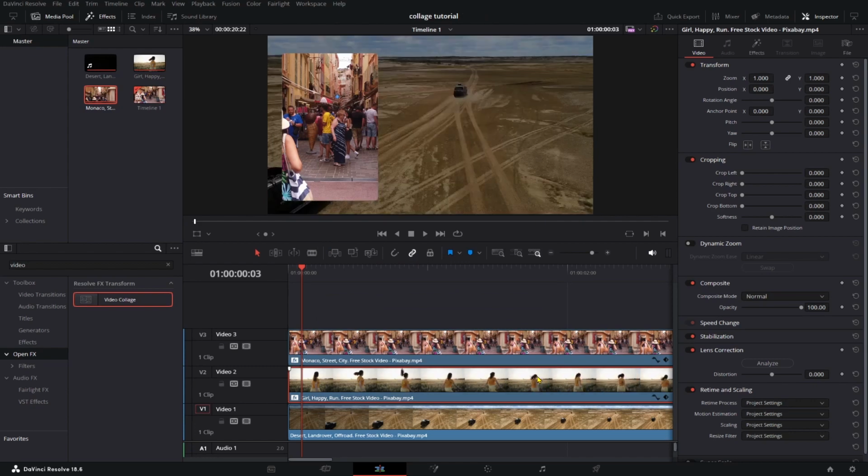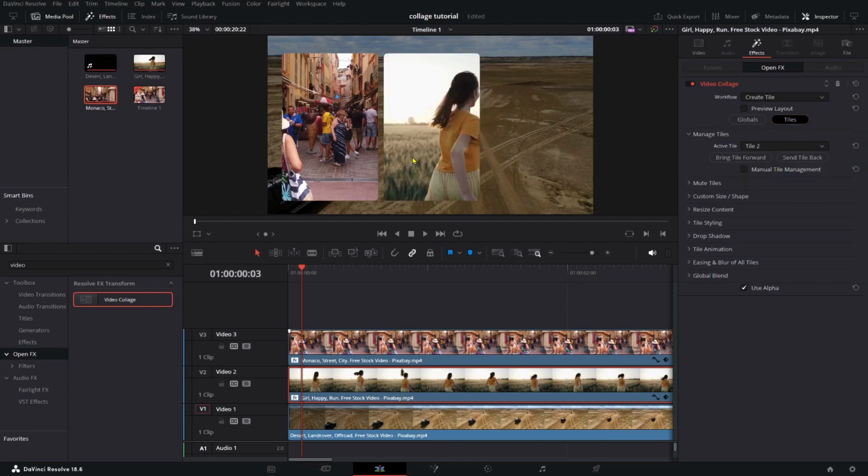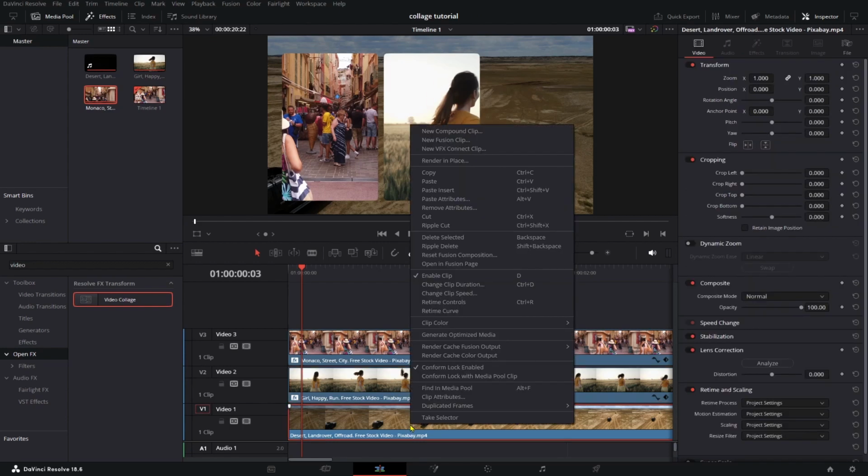Once you've done that, you can highlight the second footage that you have, go to Effects, select the tiles, and then you can select the second tile here. Now this second video footage is going to appear in the video collage frame. And you can do the same with the third one.